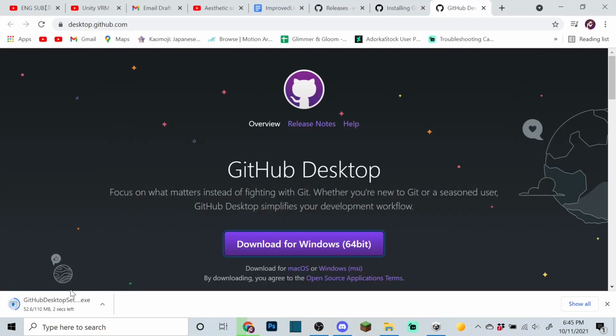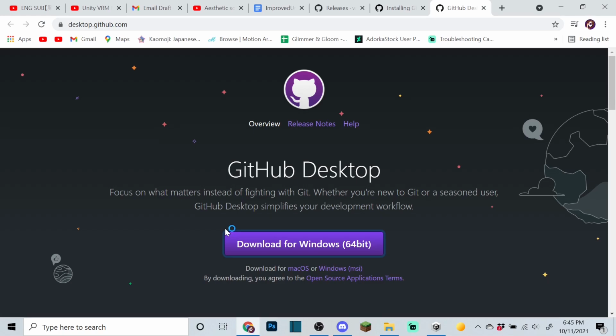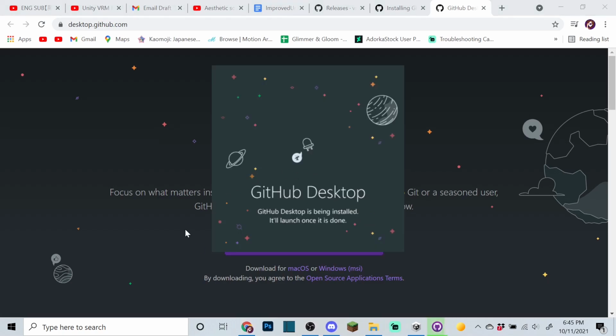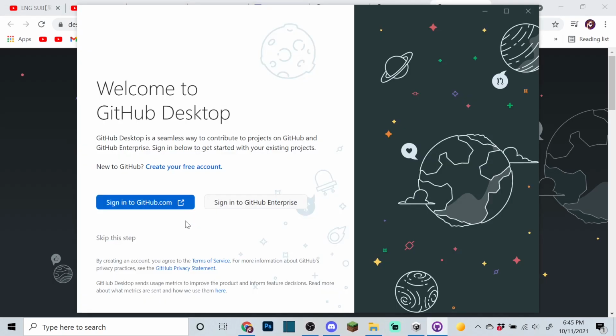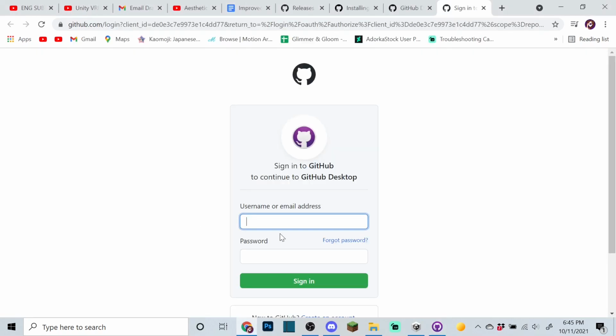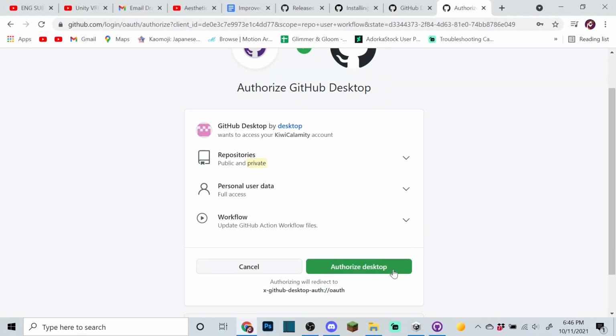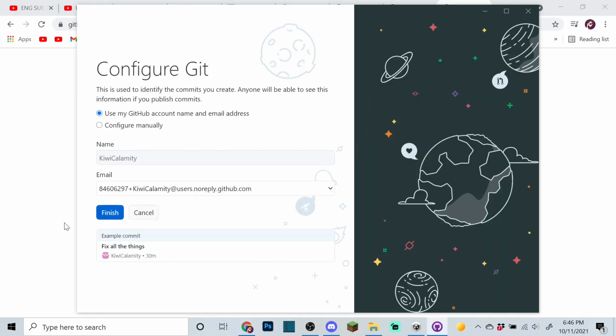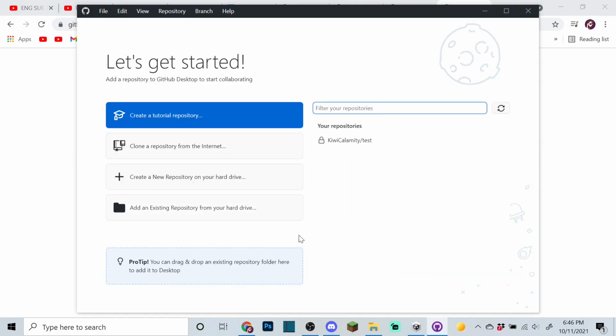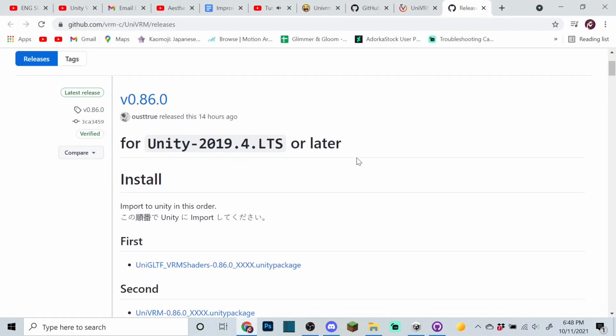Now we're gonna download GitHub. This mostly is so the files that you download for Unity's VRM are going to work. You're gonna have to make more accounts, sign into more places, blah, blah, blah. Just authorize the stuff, download it, open GitHub, log in, and you're done. X out of GitHub, it should be fine.